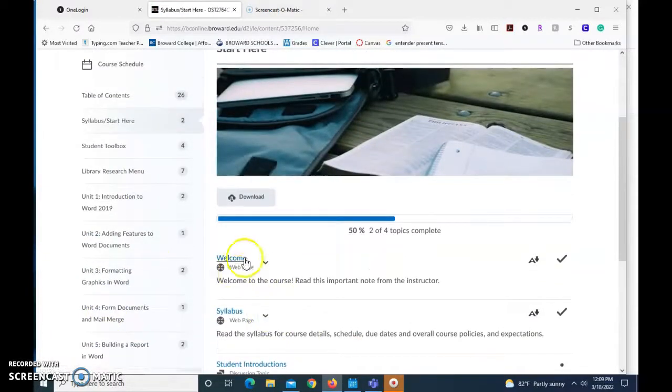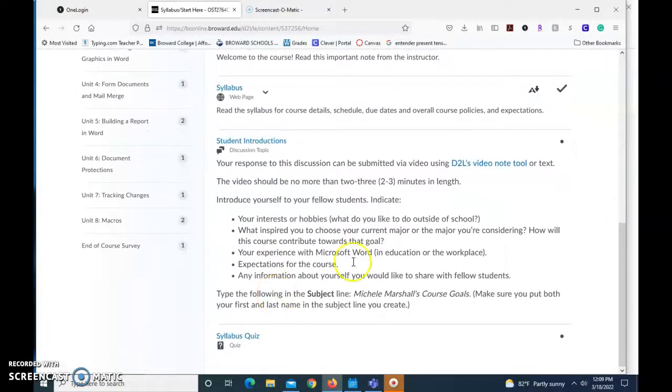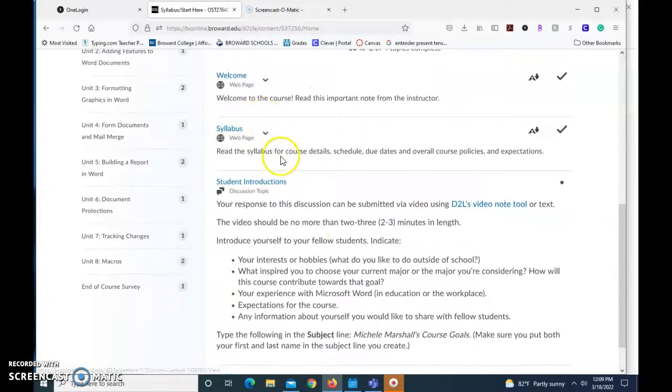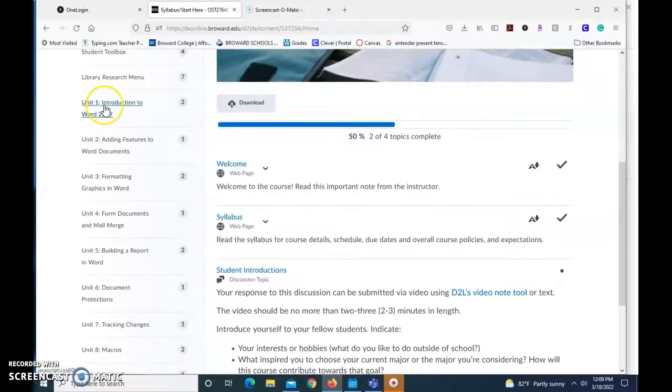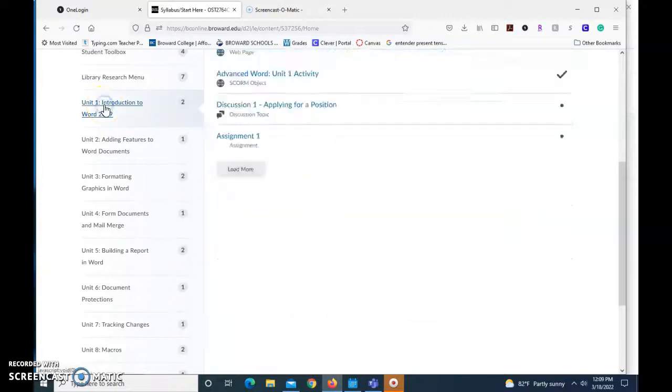Now besides your start here syllabus unit, every unit is set up the same. This is just a little different because it is the orientation. The syllabus is going to have every due date that you need in the course, what's due and when is it due. So that's a very important document. But I'm going to jump right into unit number 1 just to show you.